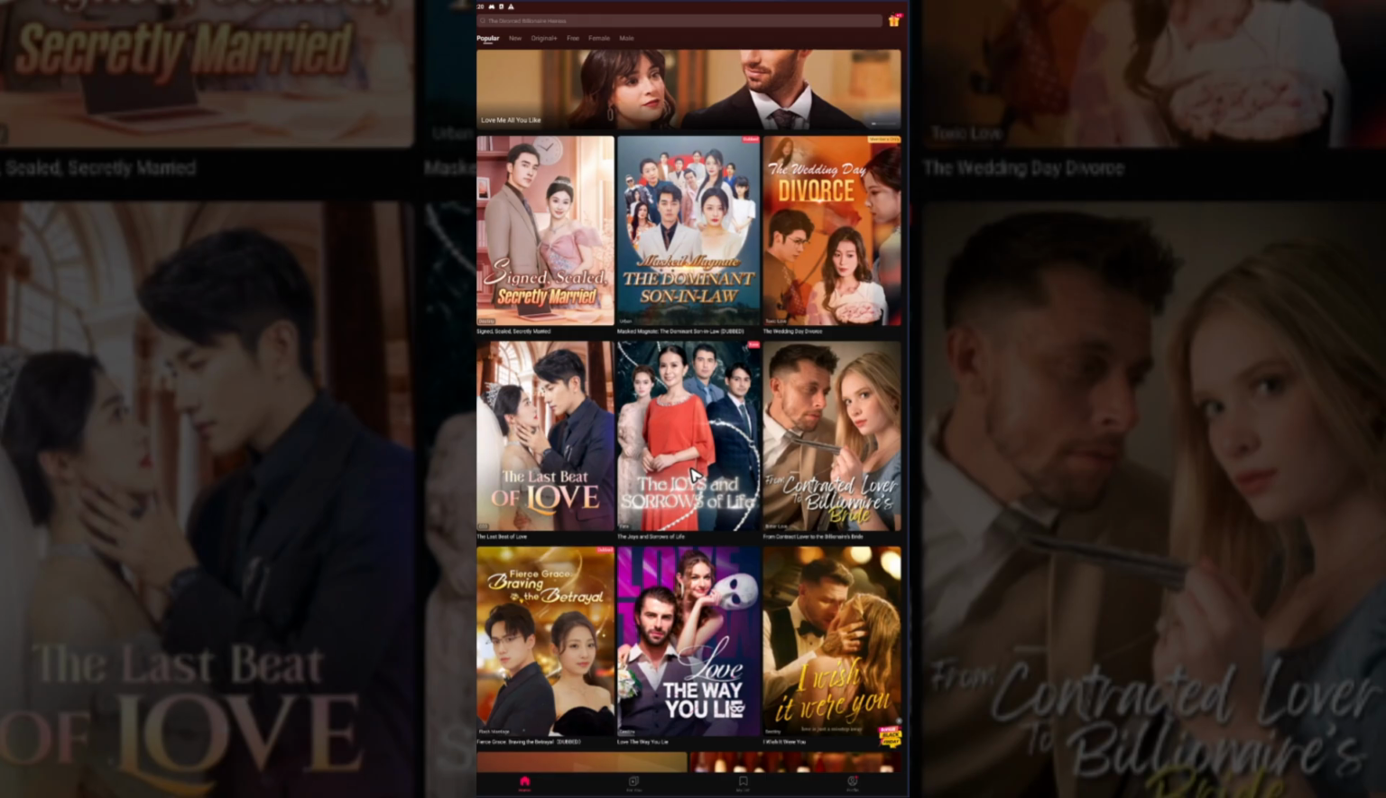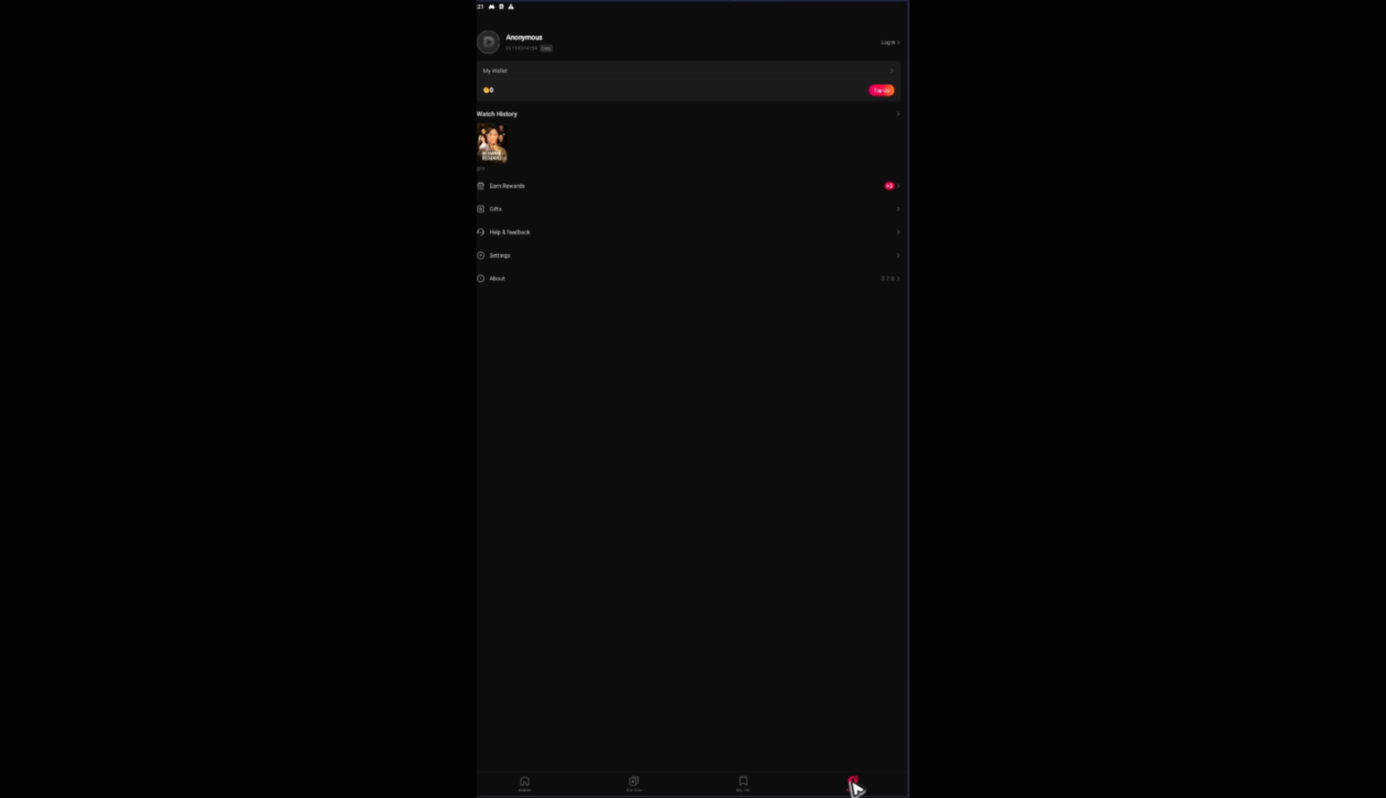Alright, now once you're in here, you're going to want to go to your profile right here at the bottom, and make sure to log in. Alright, once logged in, you're going to want to tap on this gift section right here. Alright, and input your code right here. Let's say for example, you have put your code, just hit on redeem, and you'd be good to go.